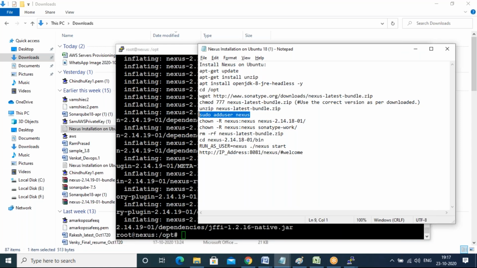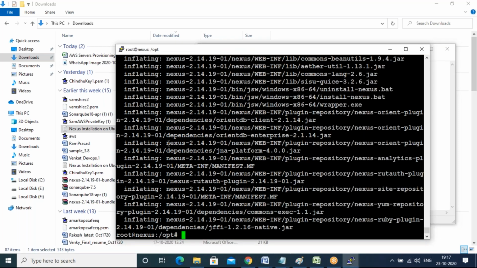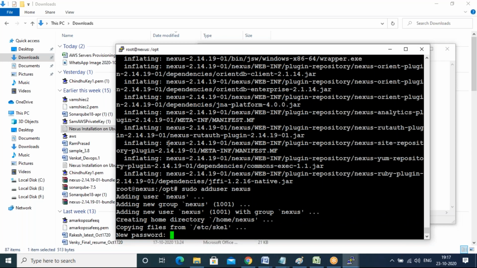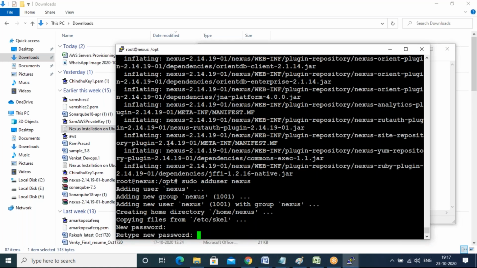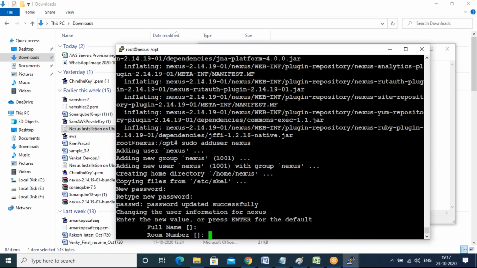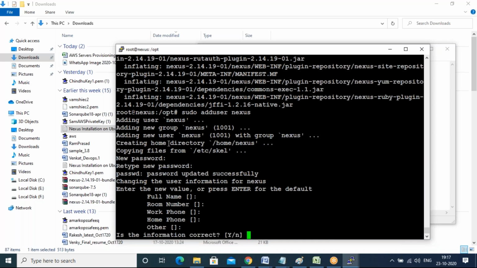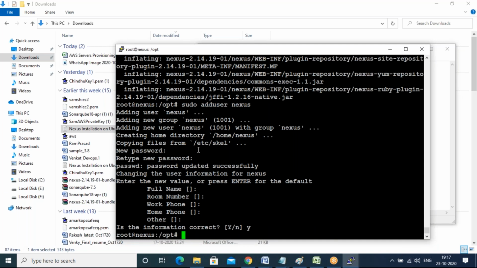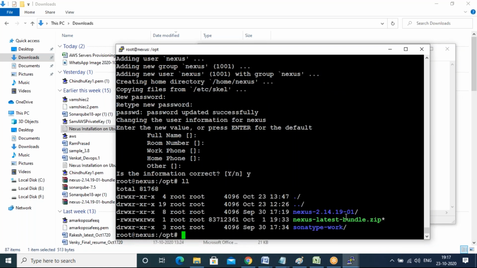So nothing new. I downloaded Nexus. I unzipped it. I created a new user. So changing permissions. You may get a new version here. See, it's 2.19.